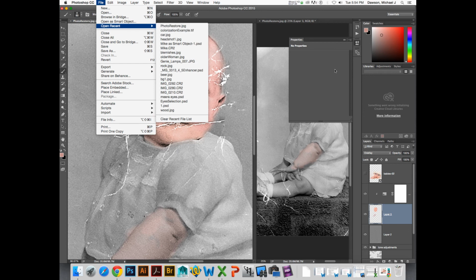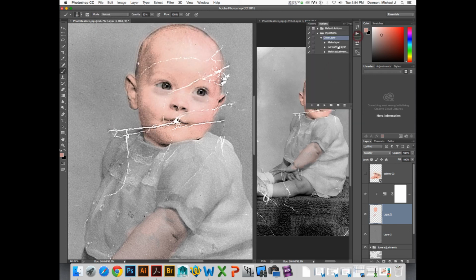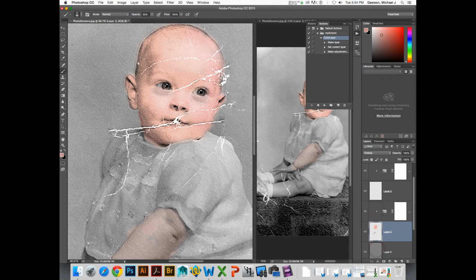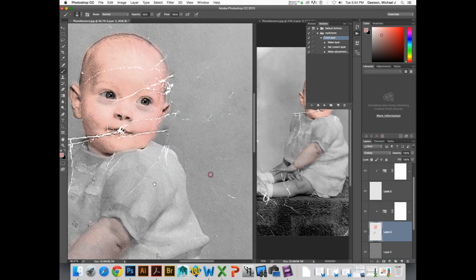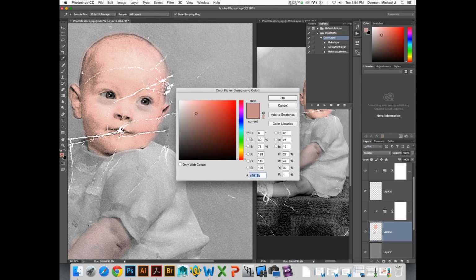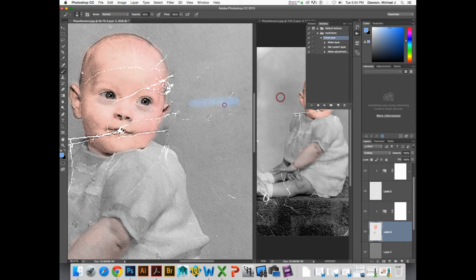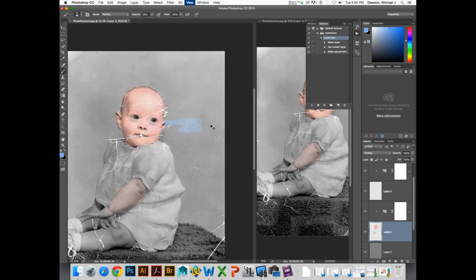And remember, the reason that we created that action was because each time I create a new color, I'm going to want to run that action. For minor variations, it's kind of okay, but once I start to get into the background, let's maybe say I want to paint it a nice baby blue or something. I don't know. So I'm going to paint that in.